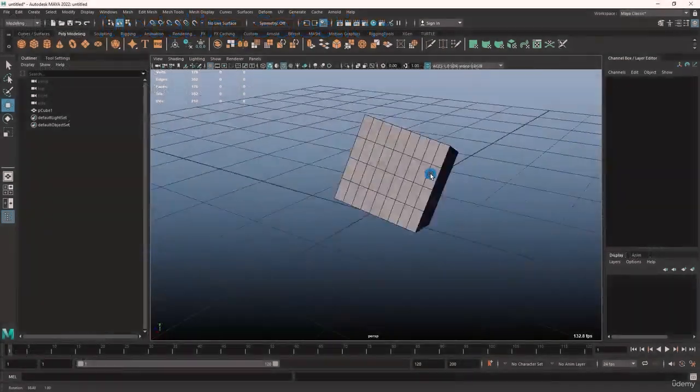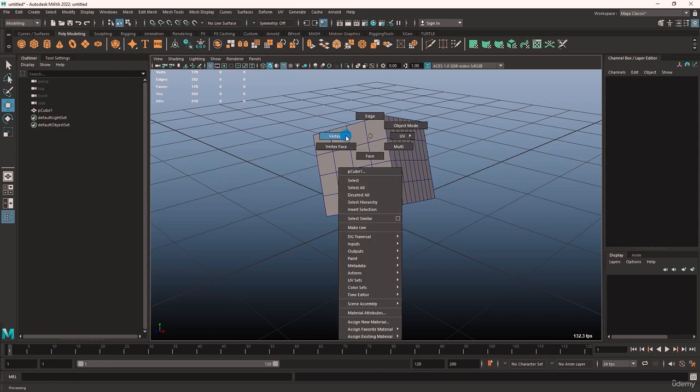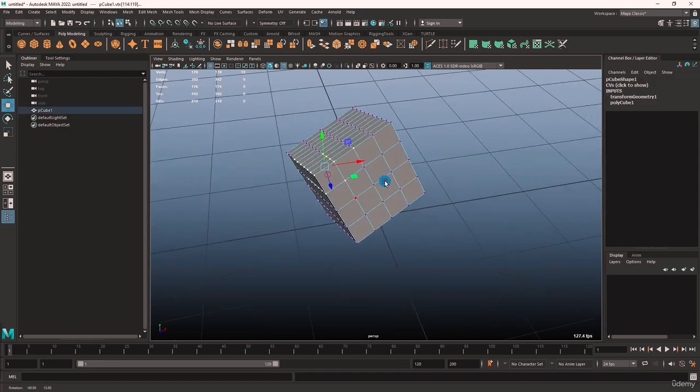Number 1, selecting. Click on your cube object in your scene and right-click and hold on the cube. Now, you can see options for edges, vertex, faces, or object mode. Select the verts option and now left click and drag to select a group of vertices.